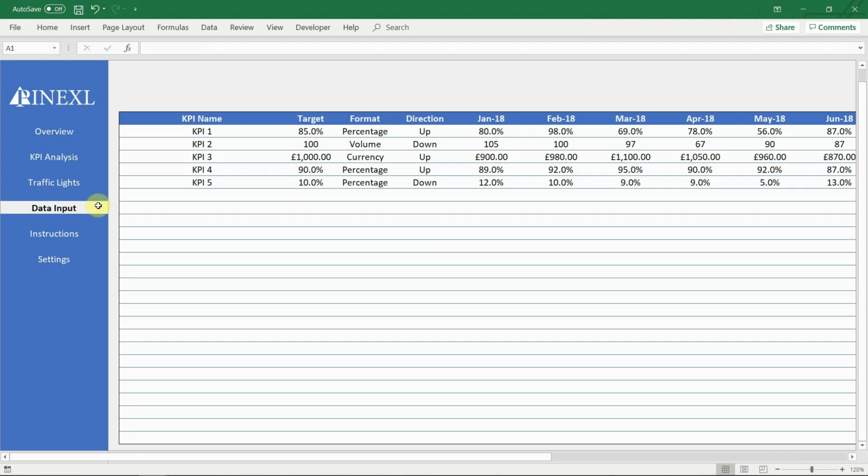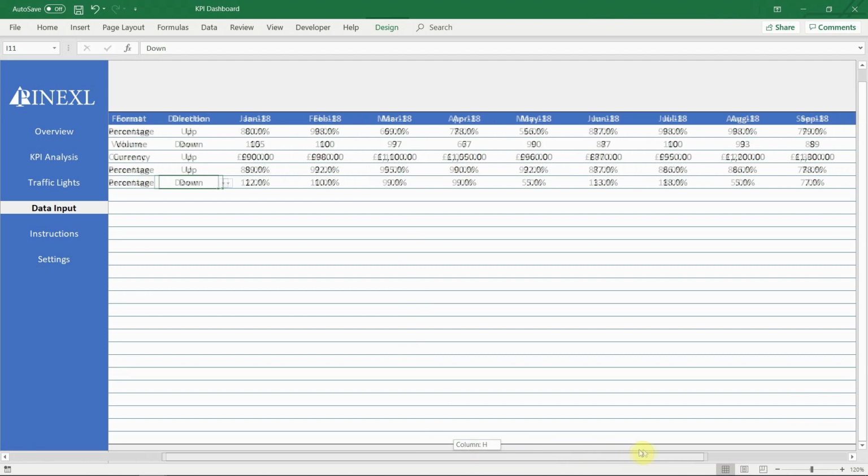Here is where the user adds the KPI names and targets. The format of the KPI is chosen here as well through the drop-down menu. By default, the available formats are volume, percentage and currency. Next, the direction for the target is chosen. Will the result be the lower the better or the higher the better?